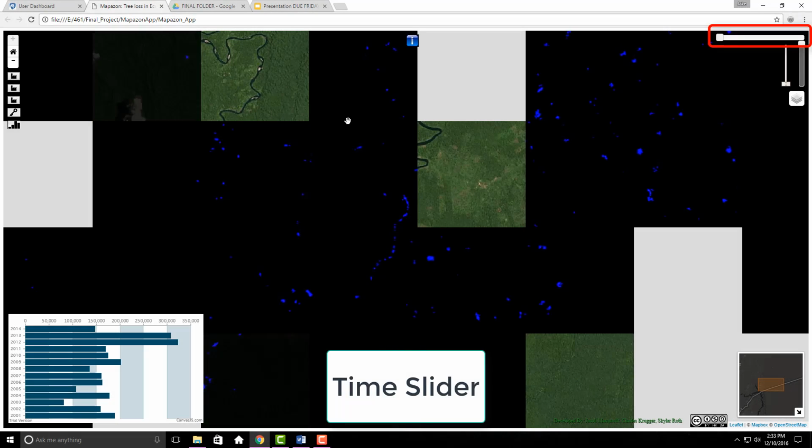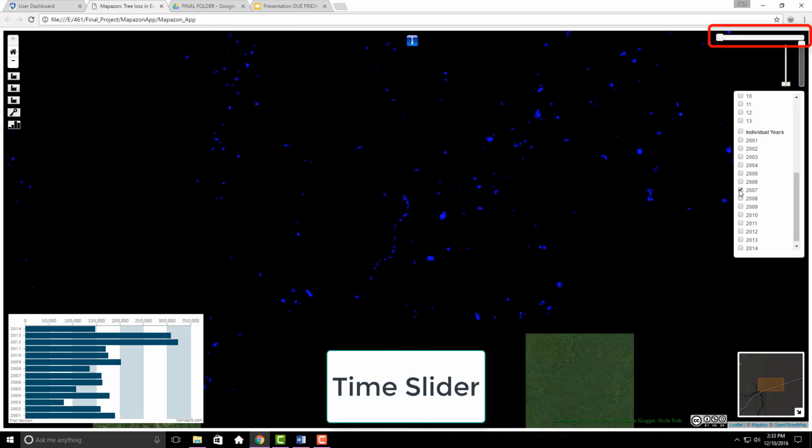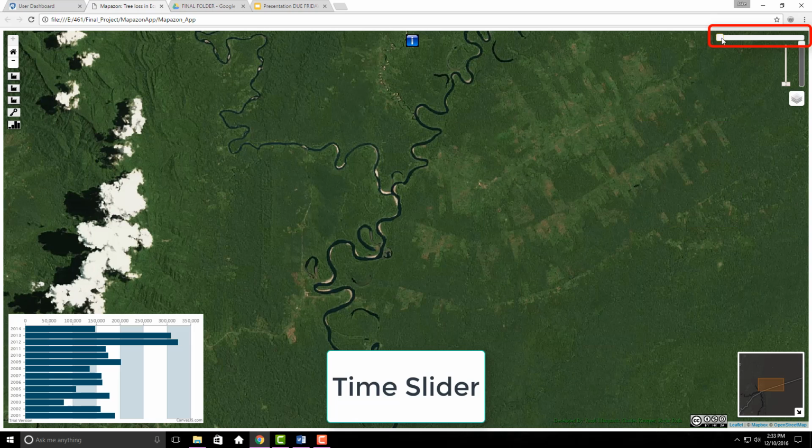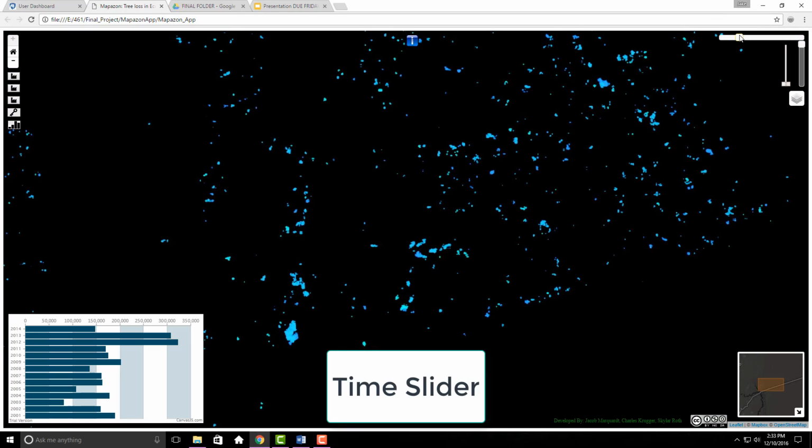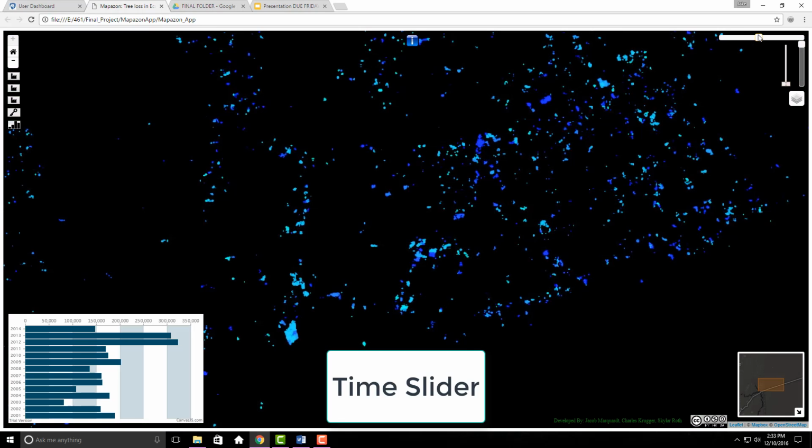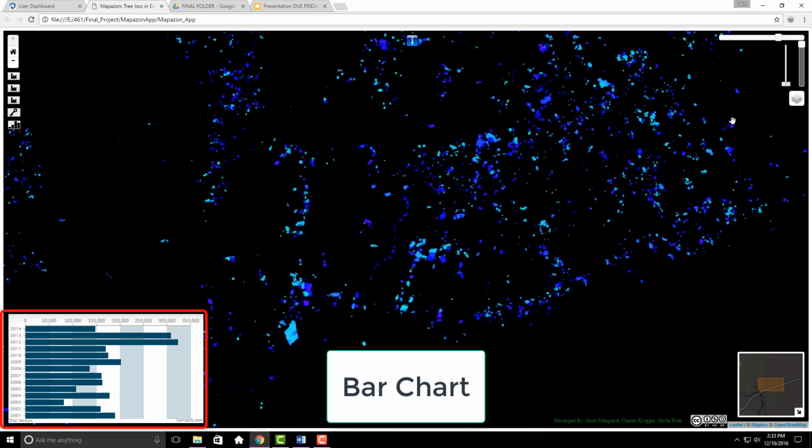The time slider feature allows the user to explore cumulative tree loss with 14 ticks, each of which represents the following year, which also includes all previous years. The layers displayed here are taken from the cumulative years layers in the layer selector. The bar chart feature displays all of the data separated into years.